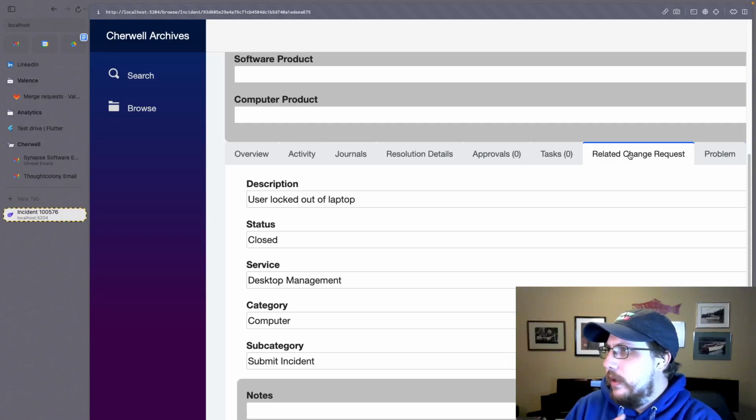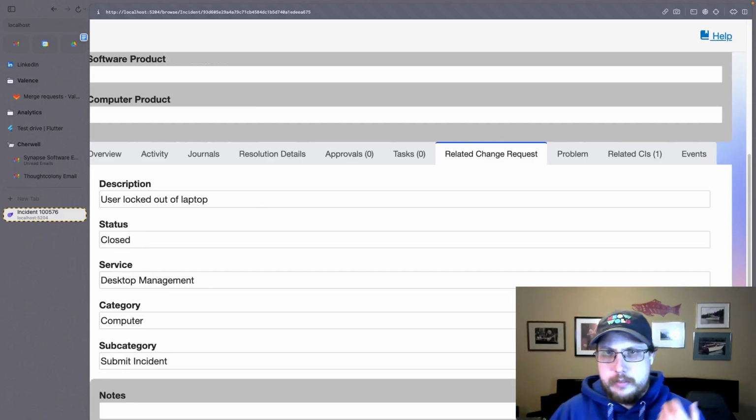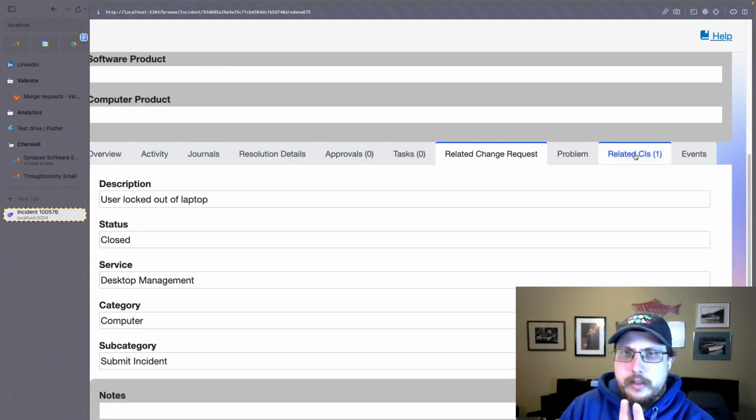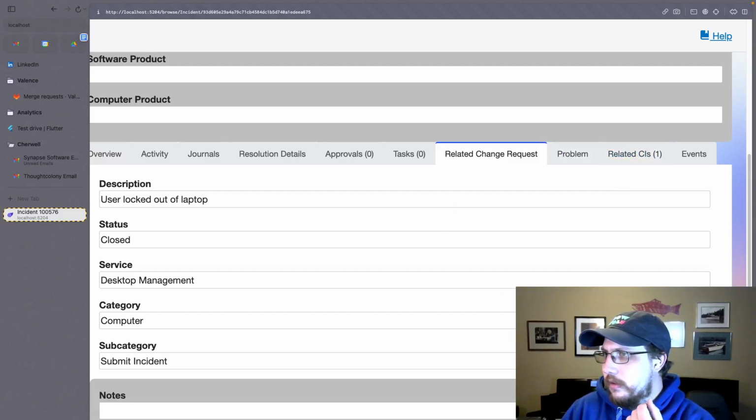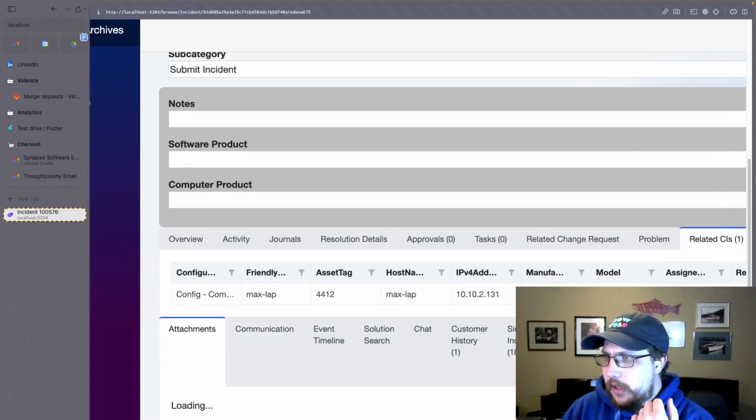We get the related change request, and we can also look at something that's more interesting, an actual relationship that has something in it. Related CIs, right? This particular incident, particular user locked out of laptop. I'm cheating again. Related change request. This is not the change request related to this incident. This is just replicating the form that's up here. But this particular incident is that the user is locked out of their laptop. We can see that there is a related CI, and it is their laptop.